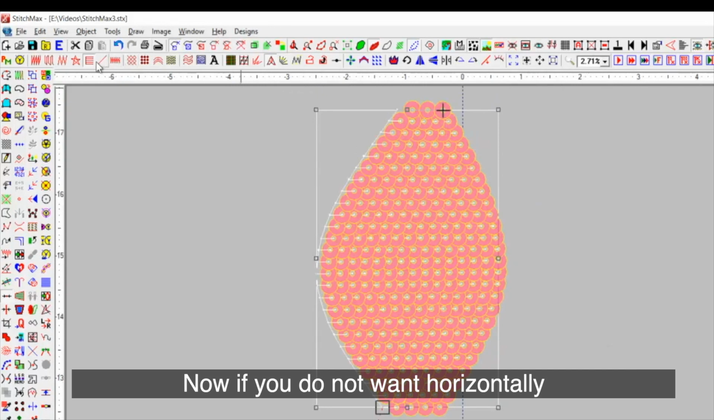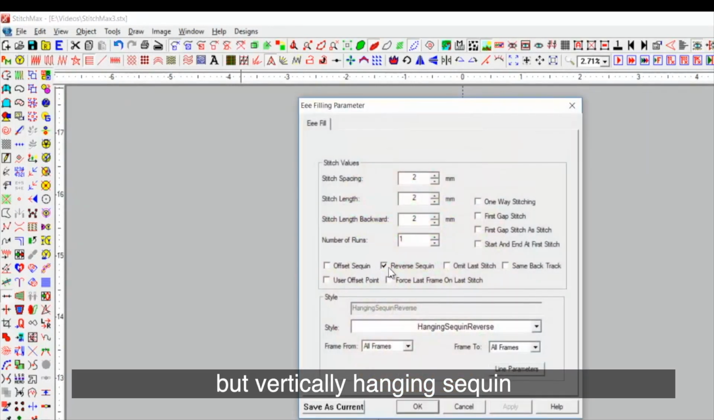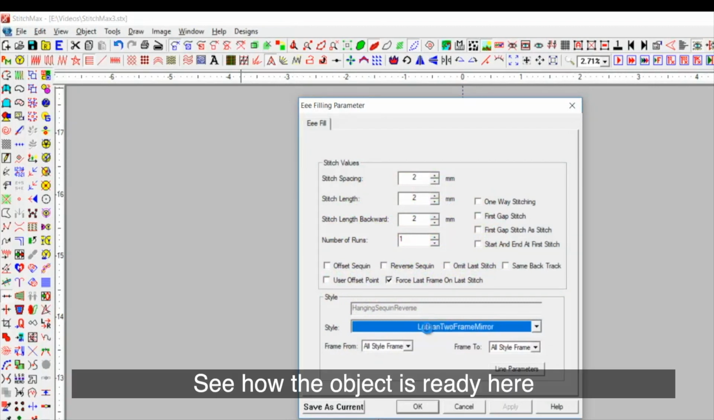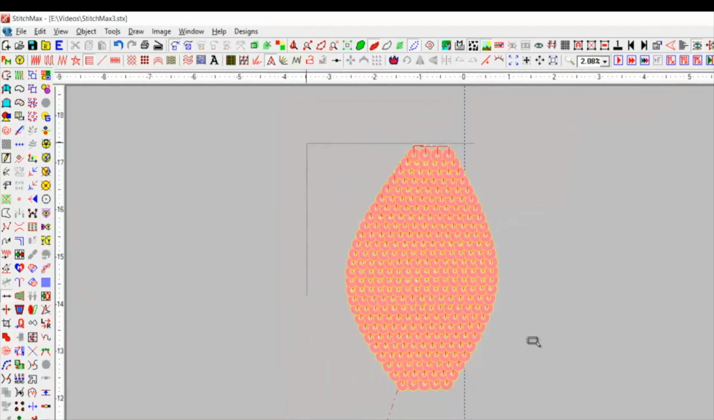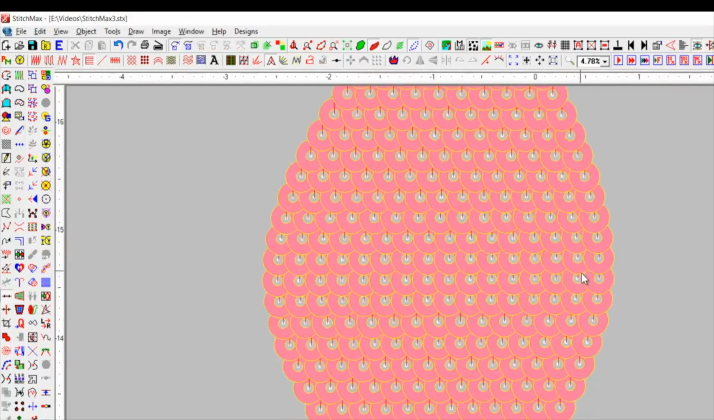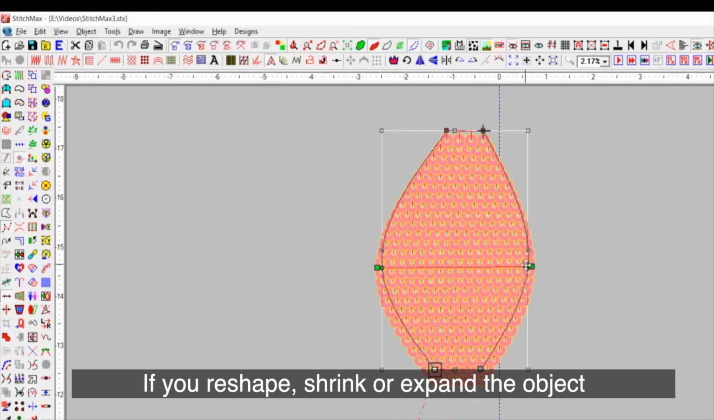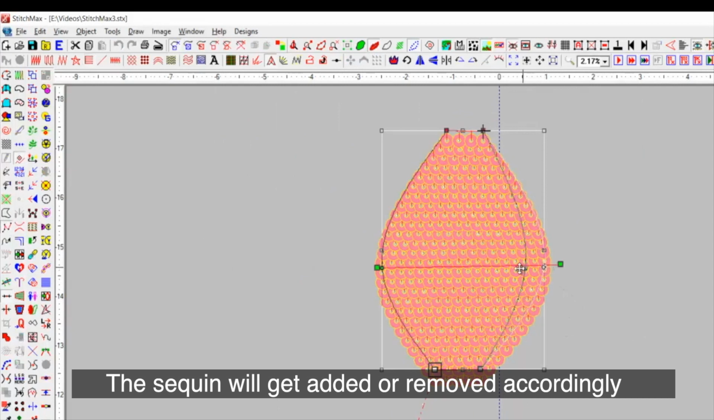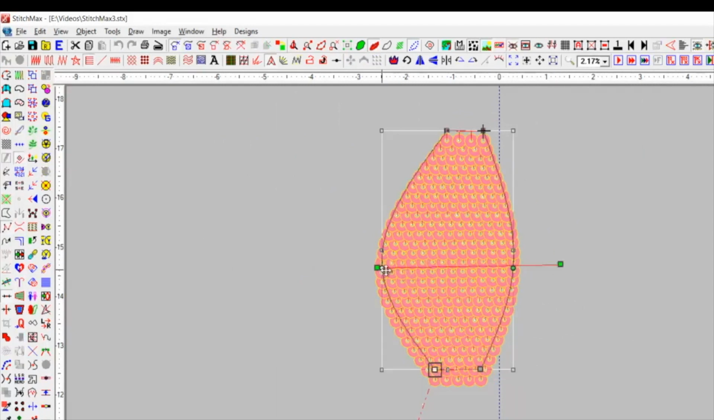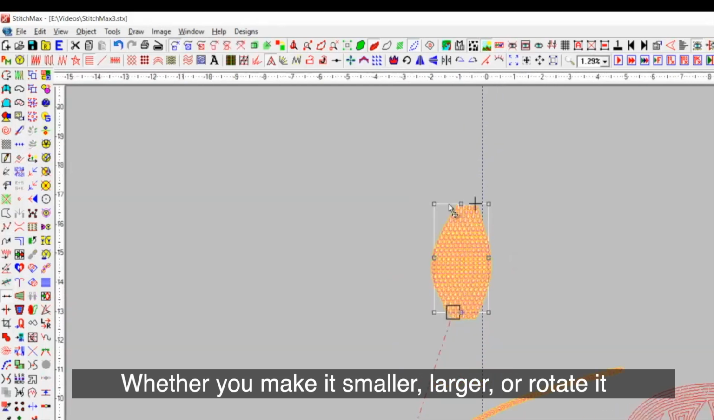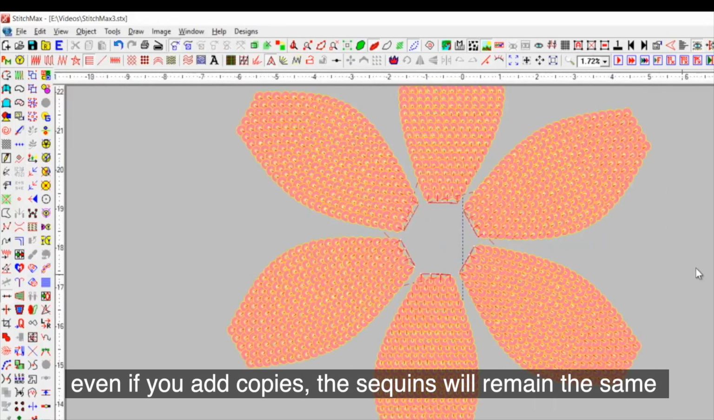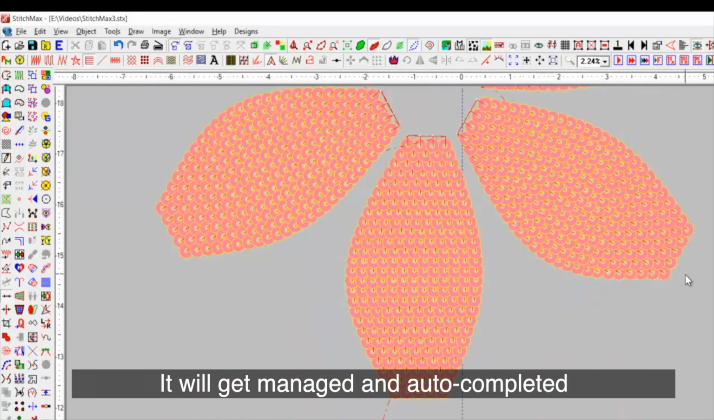If you do not want horizontally but vertically hanging sequin, there is an option provided for that as well. The Lutkan sequin style is given here. You can select it. See how the object is ready here with vertical Lutkan sequins. If you reshape, shrink, or expand the object, it will not affect the sequin. The sequin will get added or removed accordingly. Whether you make it smaller, larger, or rotated, even if you add copies, the sequins will remain the same. It will get managed and auto-completed.